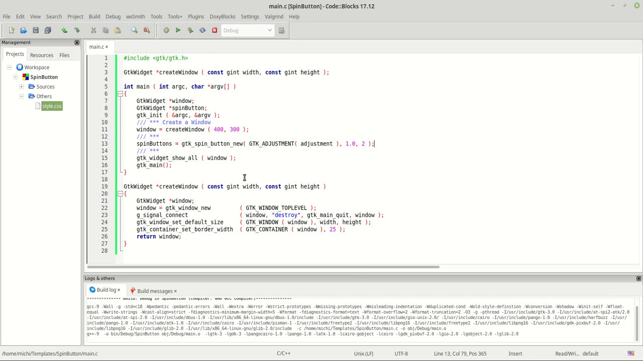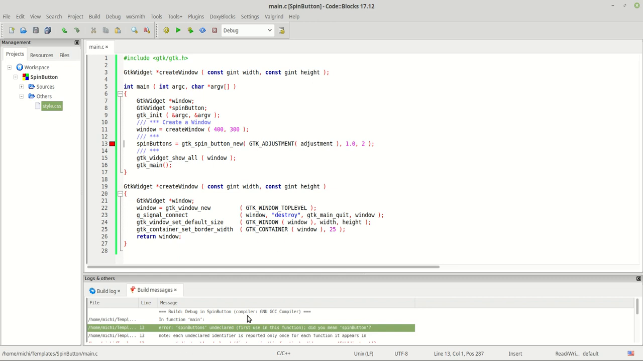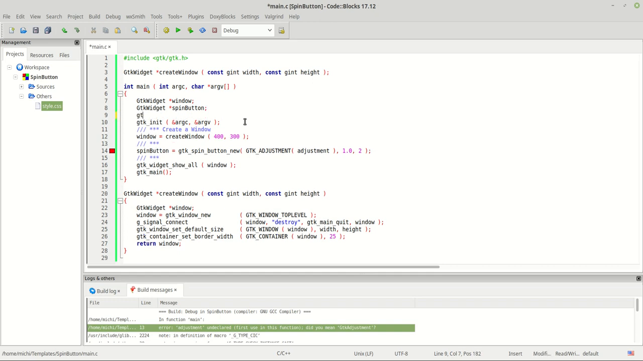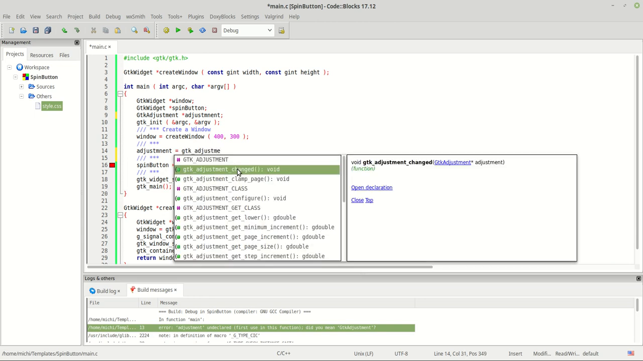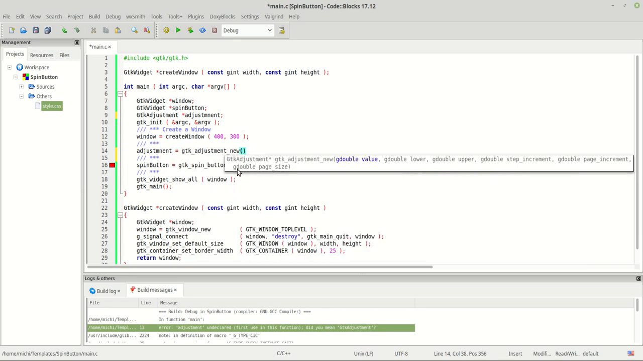Of course, as you already noticed, our adjustment is missing. The first error was because I said buttons. As you can see, adjustment undeclared. So let's create it. GTK adjustment, and adjustment. Now that we have it, let's say adjustment will be pointed to gtk_adjustment_new.